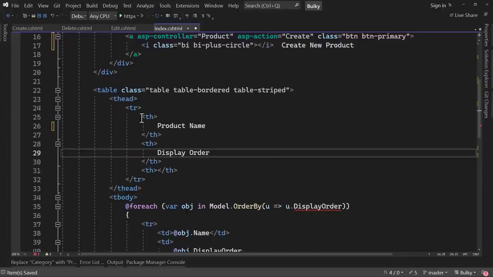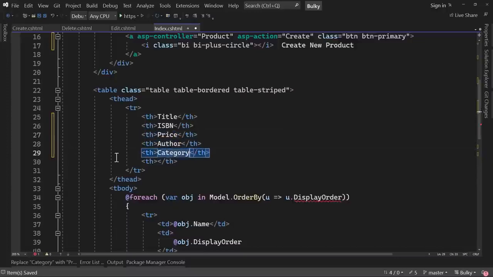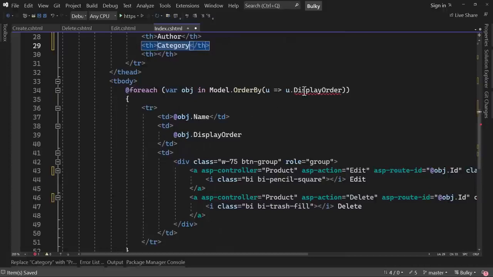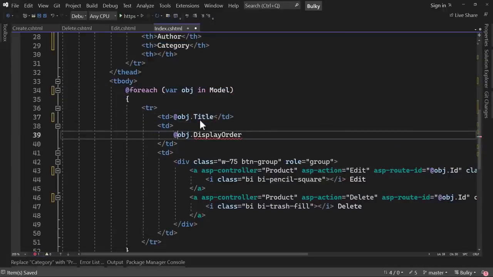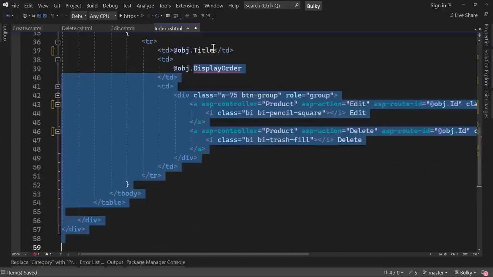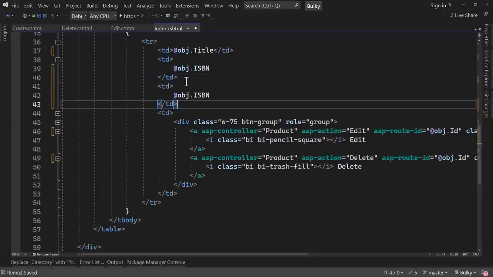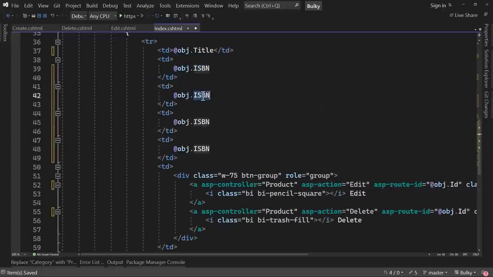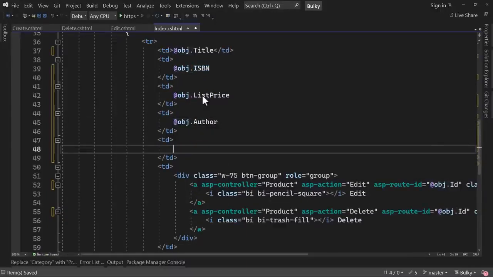Scroll down. And in index, I want to display 5 properties: title, ISBN, the list price here, author, and category. Where we have the for each here, we do not need any order by. And first we have the title. Next we have ISBN. Just ISBN. Copy and paste that 3 more times. We have the list price. Next we have the author. And finally right here, I want the category.